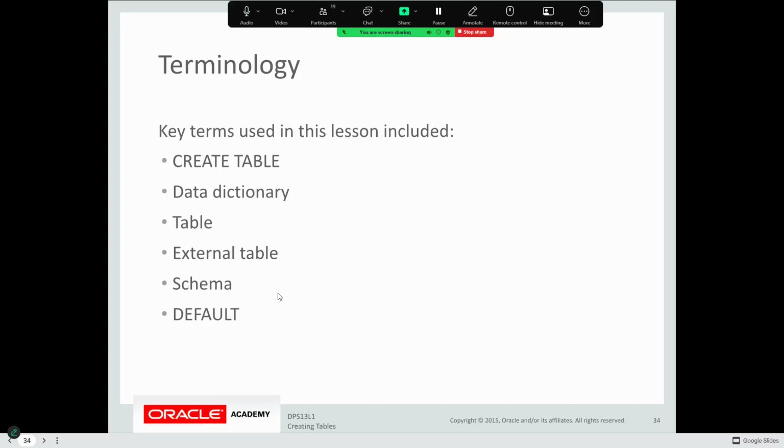Creating tables, a data dictionary table, one of the primary objects. External tables, yes, I breezed through that. It's a different aspect now. If you ever run across an external table, I guarantee you it's not going to be anything about dealing with flat files. And then schema, remember schema.